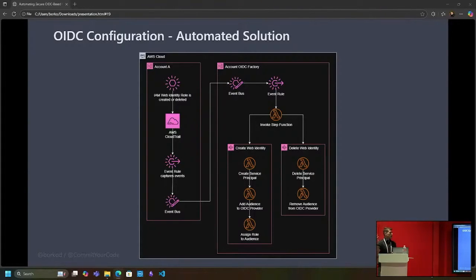And then in our factory account, we'll also have an event bus rule that will filter the events that we want and capture them, and then trigger a Lambda function. This Lambda function is responsible for invoking one of two Step Functions workflows.